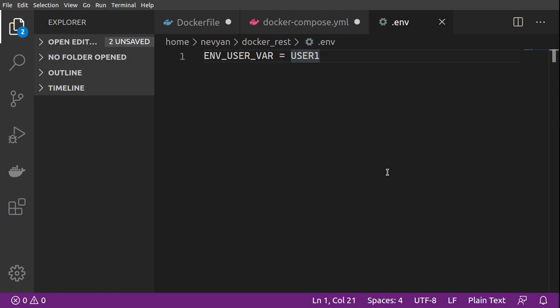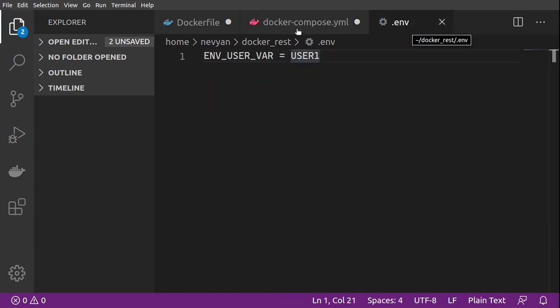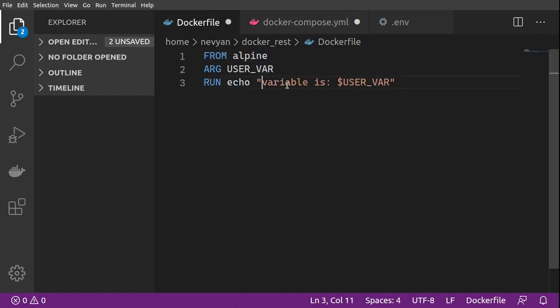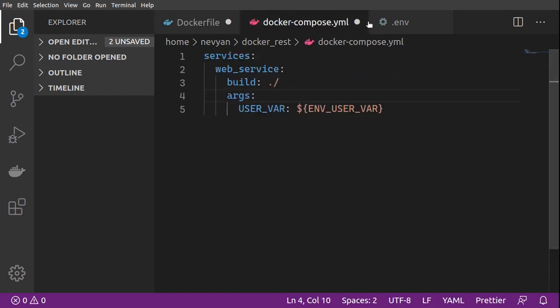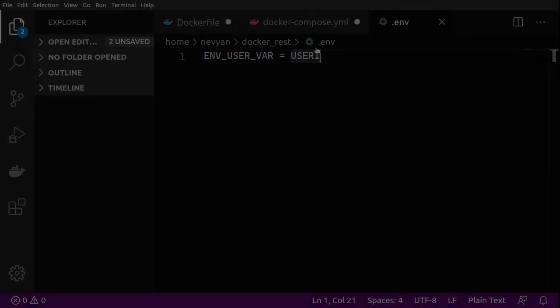We can also set variables in .env environmental file. For this example, we've set env user_var equals to user1. Then in our Docker compose, we can read this variable with the following syntax. Automatically Docker will load up the env file and we will read the variable here in our Docker compose. And then, while we are building the image for this web service container, the Docker file will be able to read the variable user_var. The benefit of this approach is that we can use docker ignore and store in the env file sensitive data which will not submit to third parties.